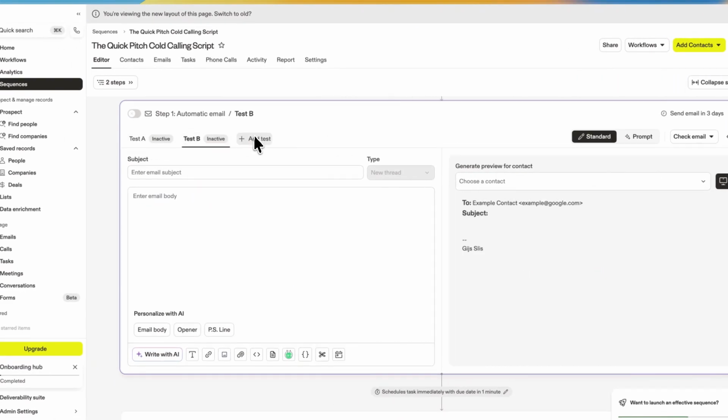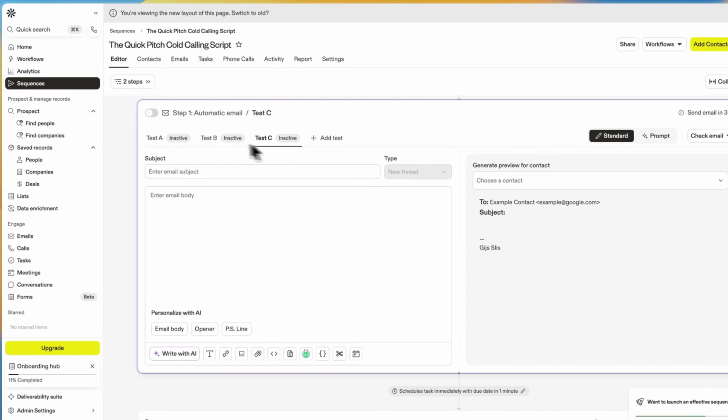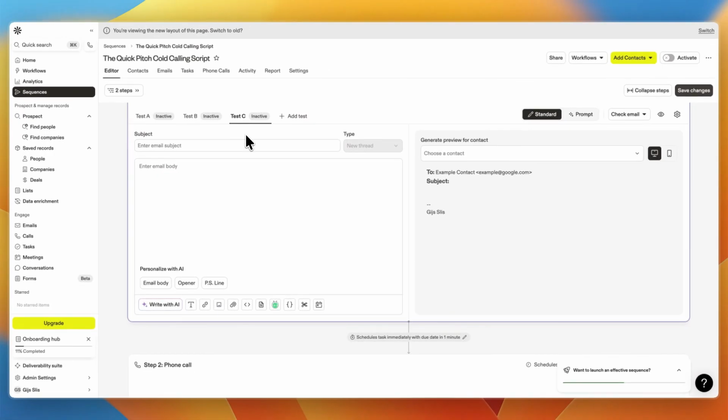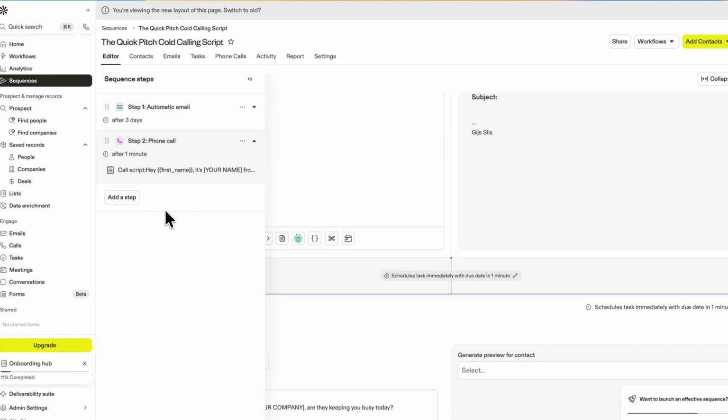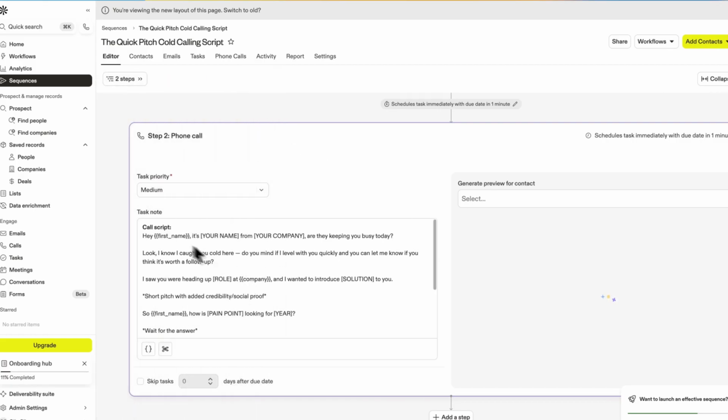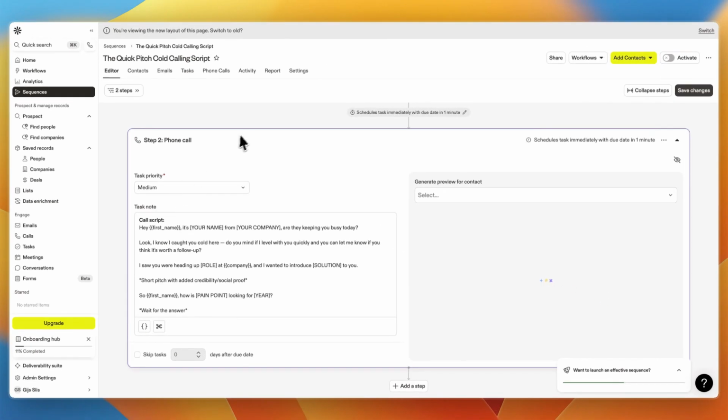You can also do an A/B test or an ABC test or even more by creating multiple variations, and that way you can really optimize it, and I do recommend doing this. So building out these steps is quite simple. Now step 2 is a phone call. So in that case, you would need to have the call yourself. So basically that will then be created as a task, which you will be able to find.